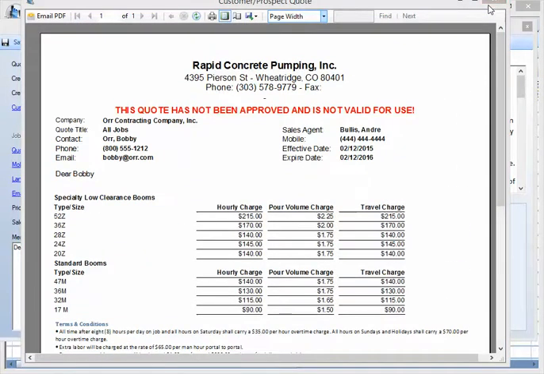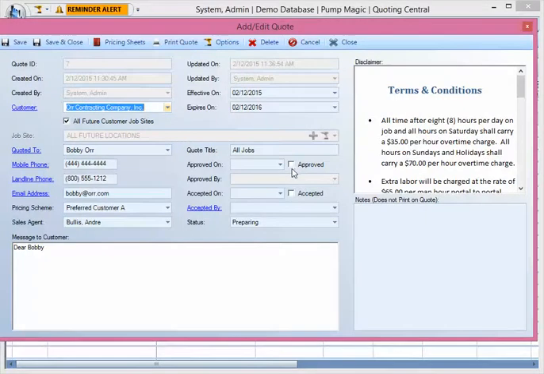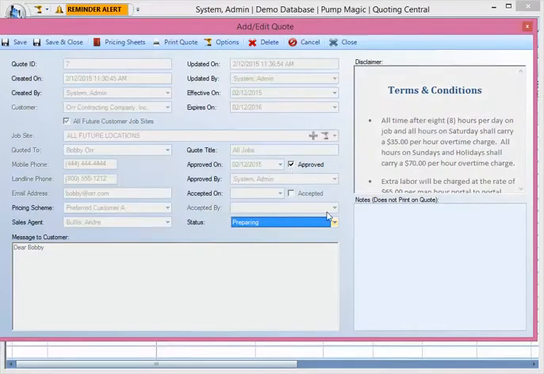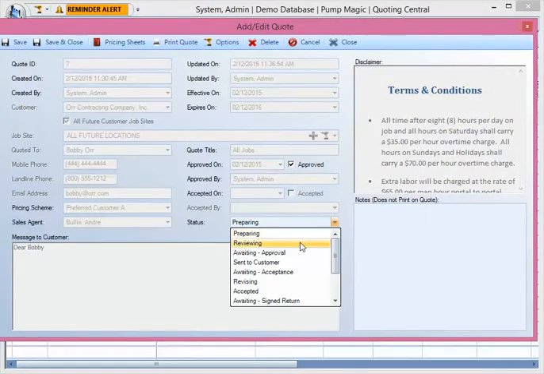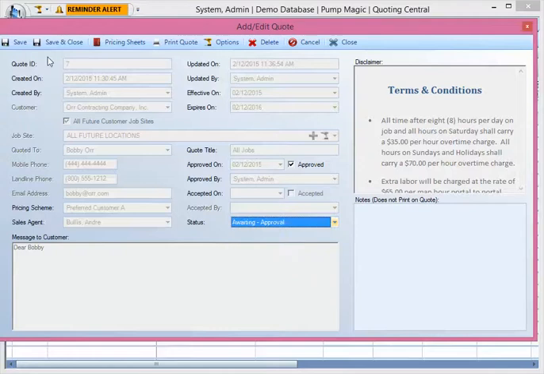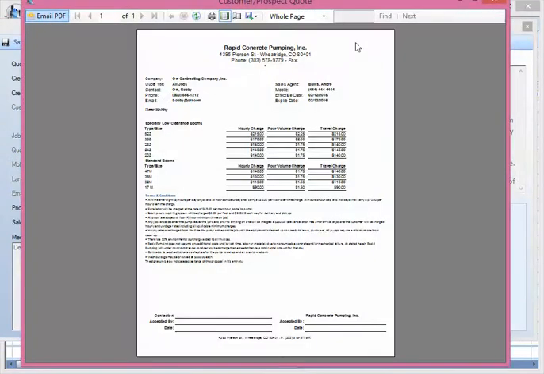Once I'm done and I know that this is exactly how I want it to be, I can mark this as approved by checking the approved box. I can set the status to awaiting approval. And now when I save and print, that disclaimer up at the top is going to be gone.